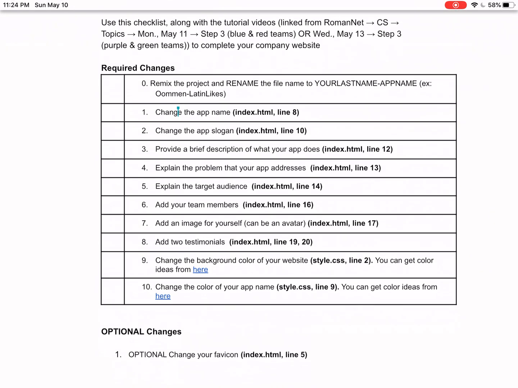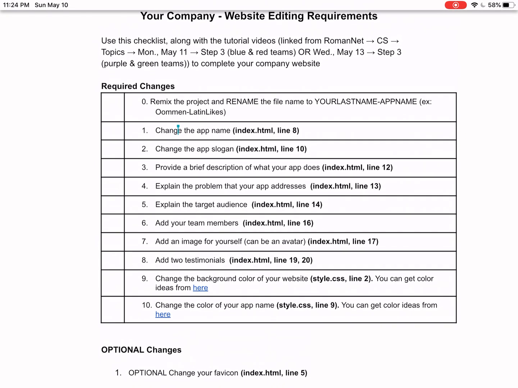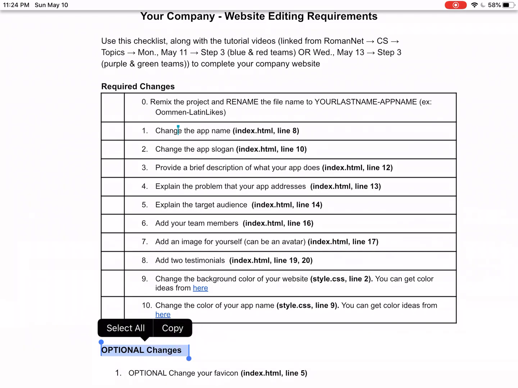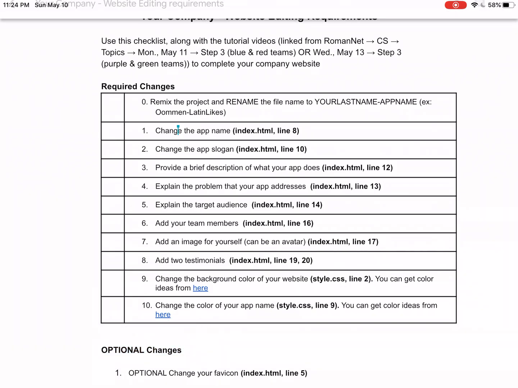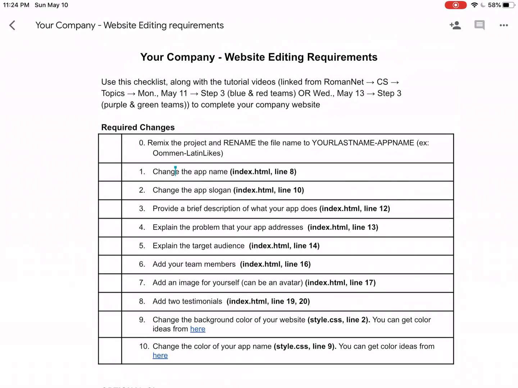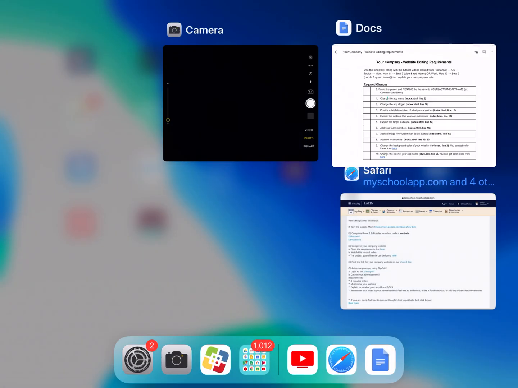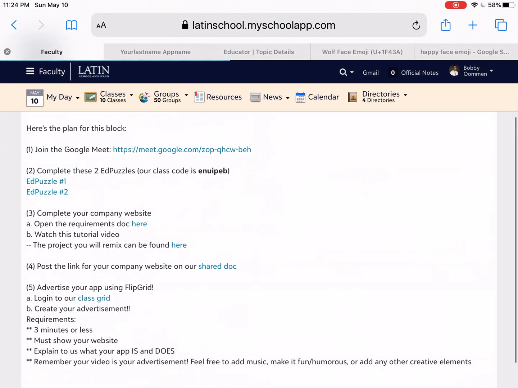will list out more optional changes. So right now I only have one down there at the time of this recording, but you may see later on that I might have more, and I will have shorter tutorial videos for those additional things that you want to add. But anyways, going back to here, it says letter B, watch this tutorial video, and then it says the project you will remix can be found here.